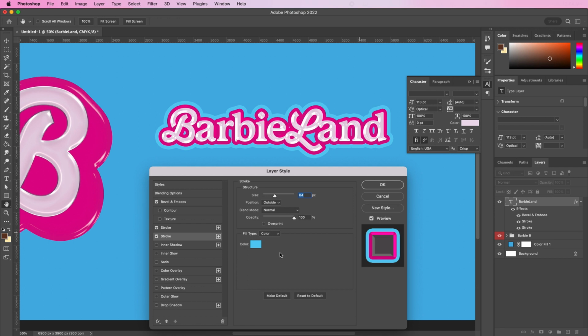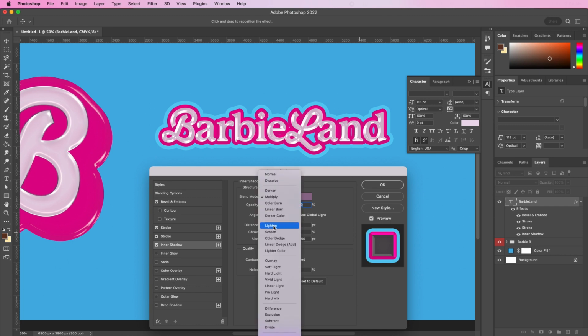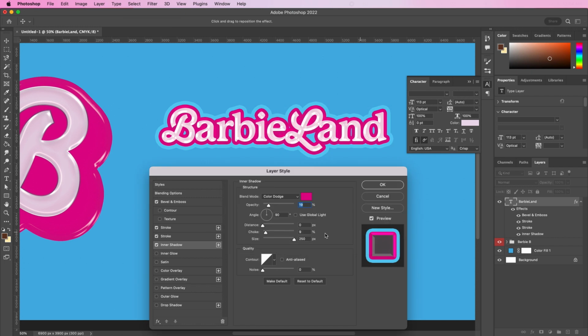Now we're going to add an inner shadow. Change the blend mode to color dodge. And the color will be a hot pink color. I'm using DE078A. And the opacity will be 93%. Change the size to 21. And then go ahead and click OK.